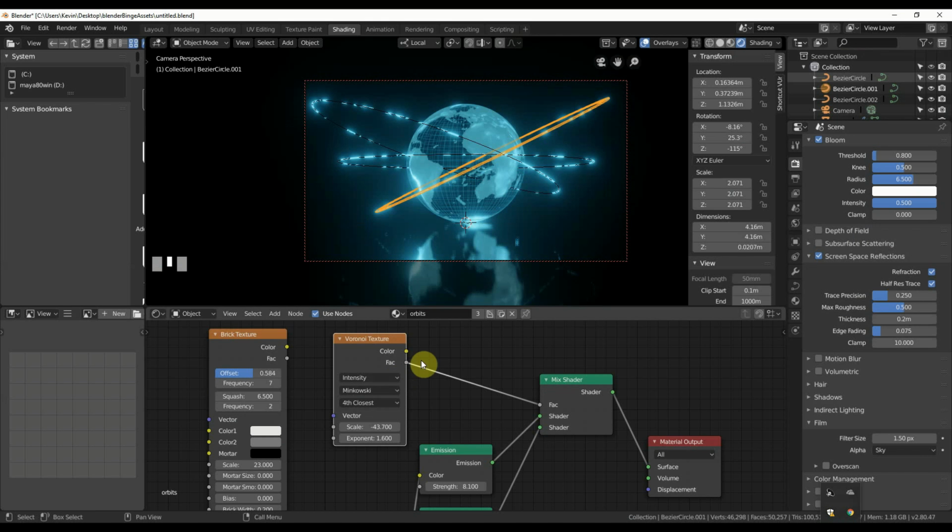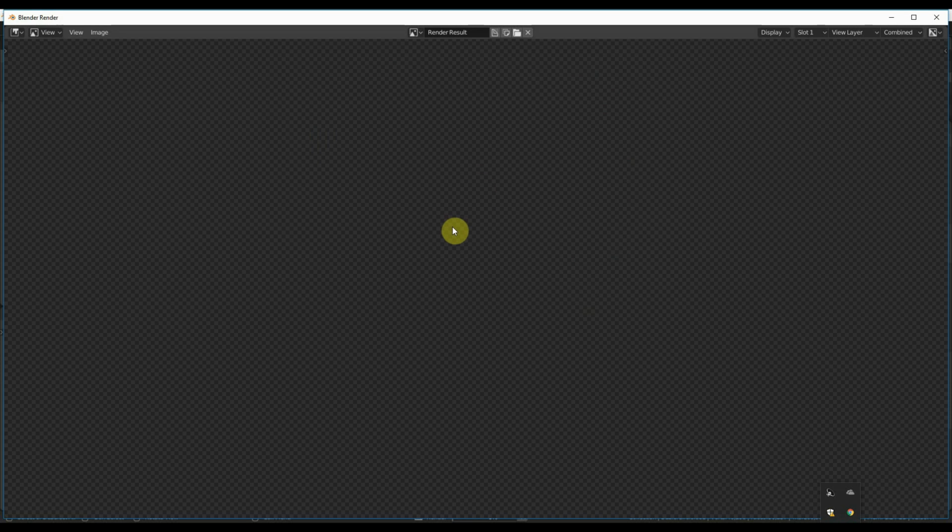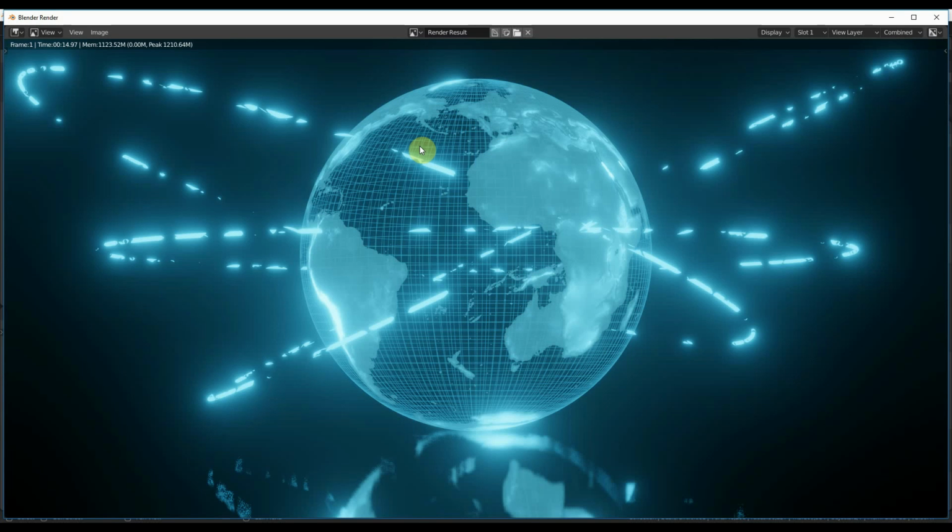Okay, so lastly, I decided the brick texture was a little too, I don't know, boring for me. So I put in a Voronoi, and I used intensity and Minkowski fourth closest, played around with the scale and the exponent, and it looks a little bit better now, a little more breakup, and there you go.